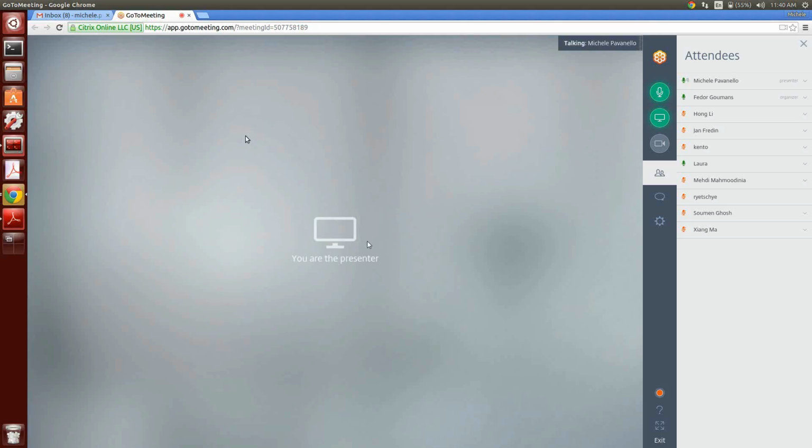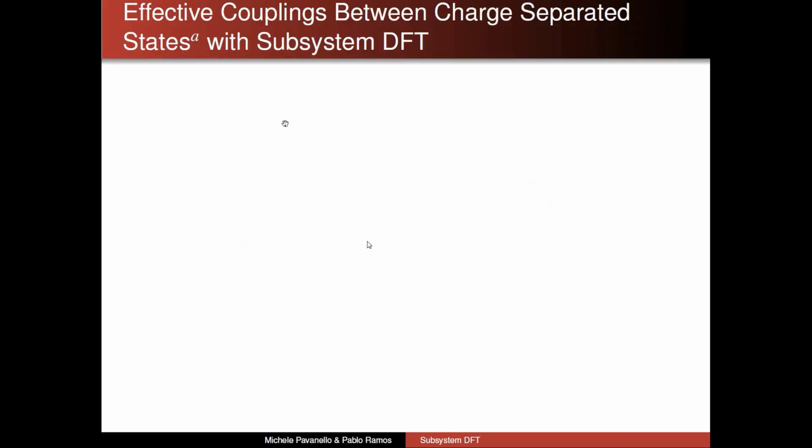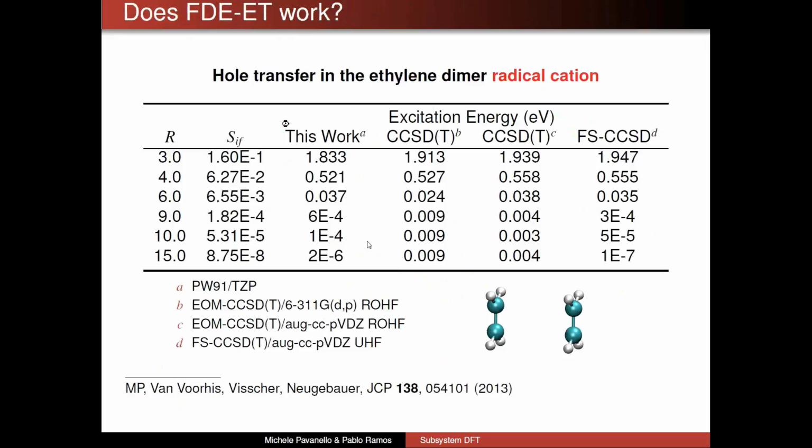Can you hear me, Fedor? Yep, I can hear you, definitely. So essentially, the idea is this. Let me go back to this example here. You see this ethylene dimer is perfectly stacked. So if you take an electron out of this molecule, the radical cation will have the spin density completely delocalized on both the ethylene on the right and the ethylene on the left. The way we approach this problem is by constraining the charge only on the left or only on the right, and then computing this coupling.